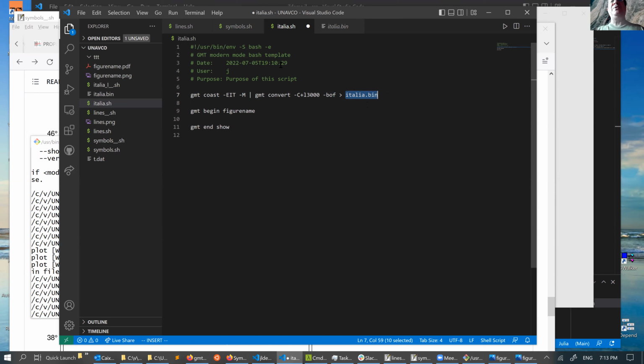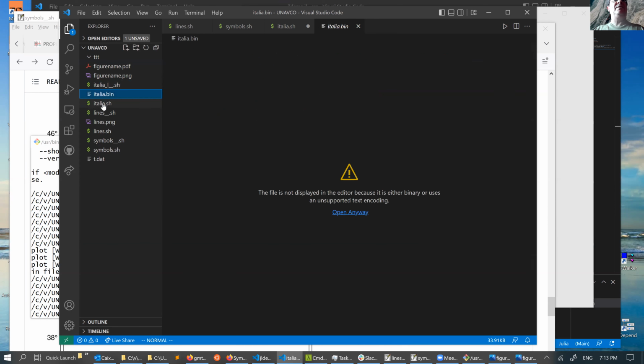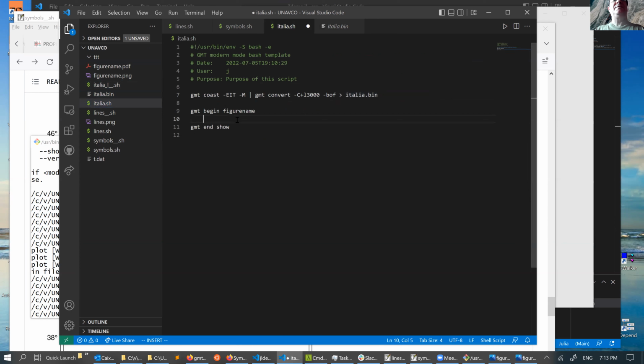So now we have this, this will be our polygon. Let me plot the polygon. Can you see? I try to open the binary. It cannot. So we're going to plot this polygon.